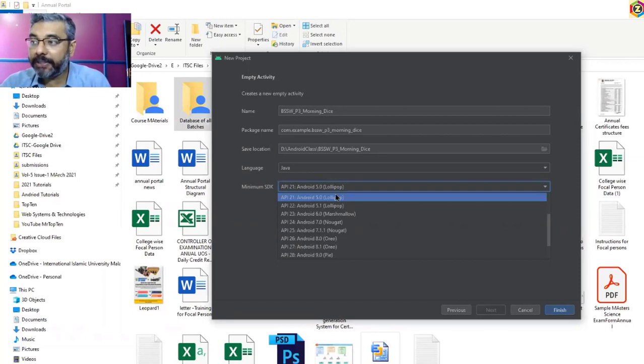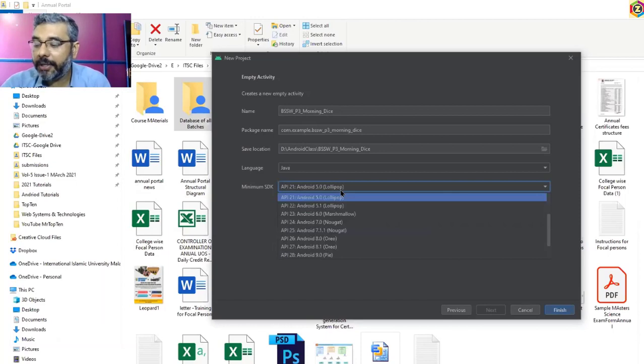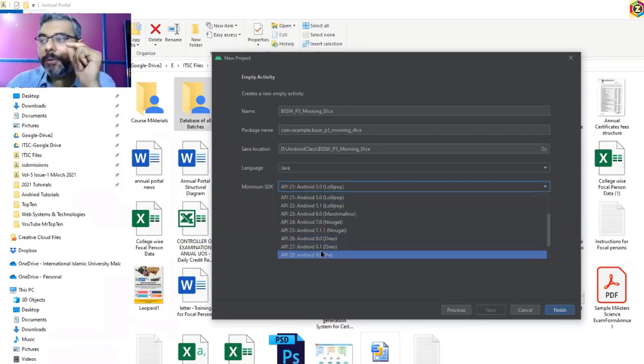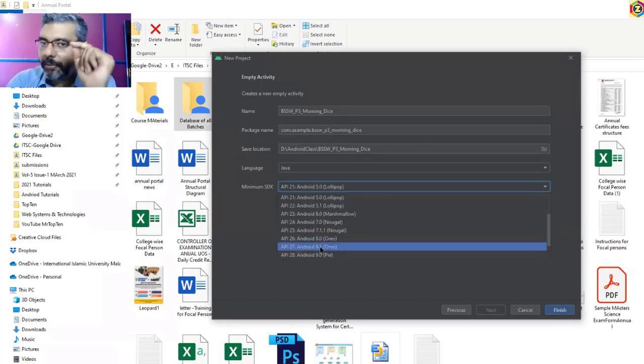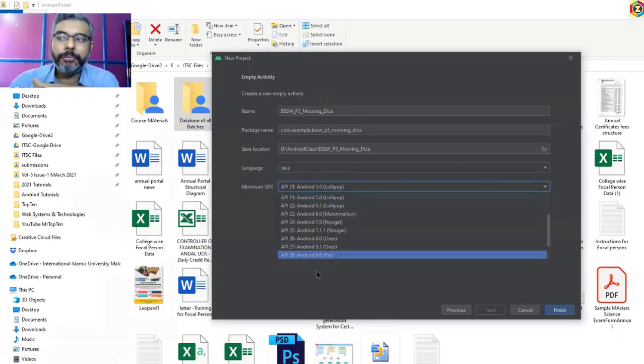For the main purpose that if I select 21, Android 5 Lollipop, it will tell you that 94% of the devices are supporting Android 5. So this basically means that if I use Android API 21, or Android 5 Lollipop, all the latest versions will be compatible with my software. So my software will be able to run on any device that has Android 5 or the latest version.